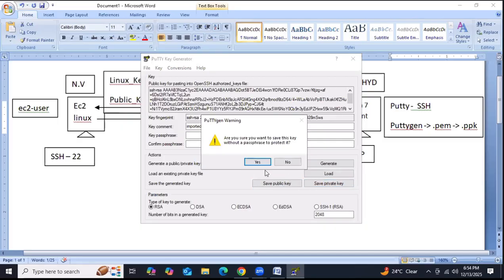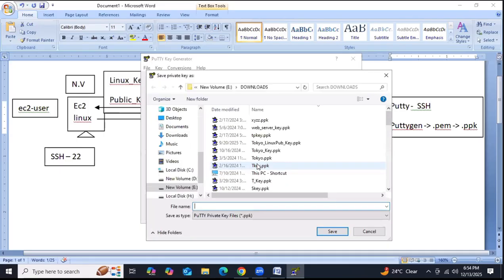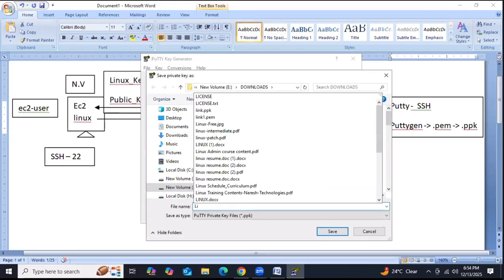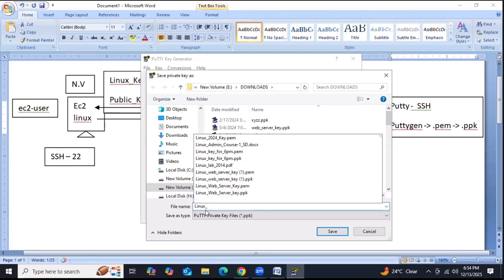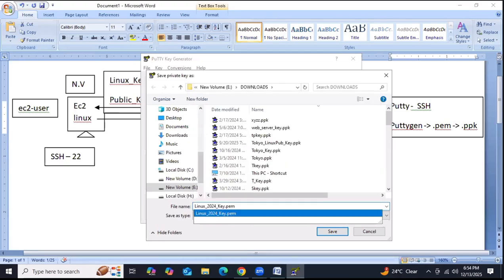Save as a private key. Yes. Then same name, Linux 2024, but the extension you need to provide is .ppk instead of .pem. Same name. We are converting .pem to .ppk, so that's why you need to change the extension to .ppk.